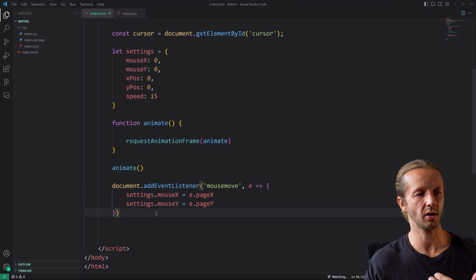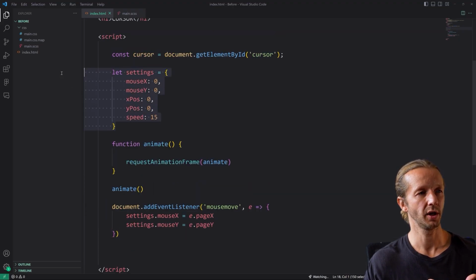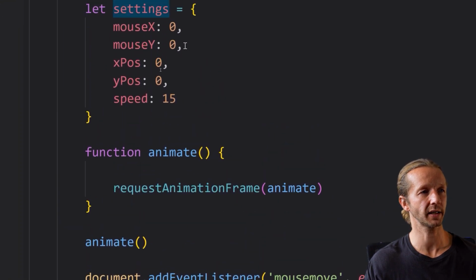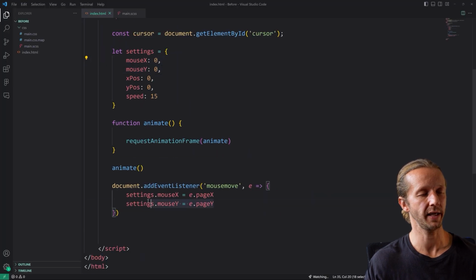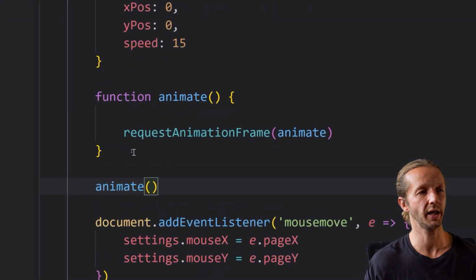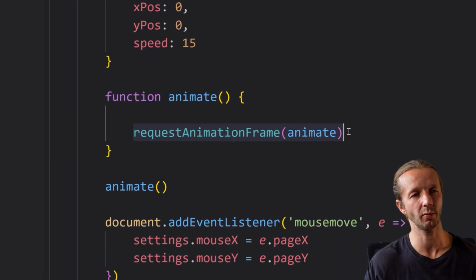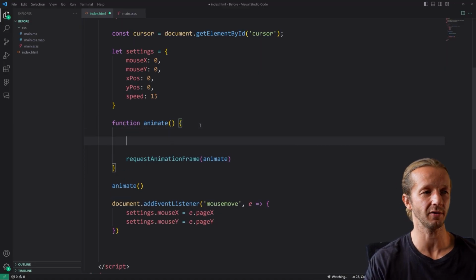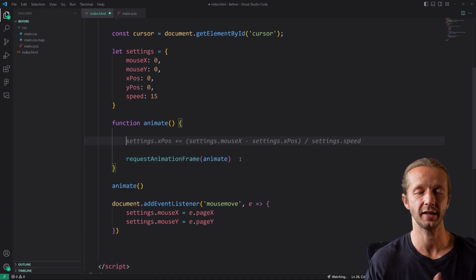So everything's kind of tied together with just these few lines. The very first thing that we have is we're defining up here an object. All right, it has mouseX, mouseY, and all these other ones. Then right here, every time the mouse moves, we're updating these two values of mouseX and mouseY with the e.pageX and pageY. And then also at the same time, when it loads, we're calling animate, which starts running the animate function. And then this line right here will keep calling it 60 frames per second. Now, that in and of itself won't do anything because it's empty outside of just requestAnimationFrame. We need it to do something.